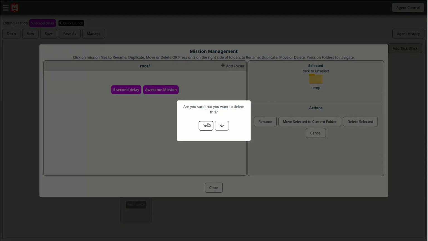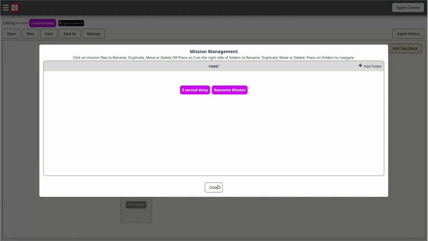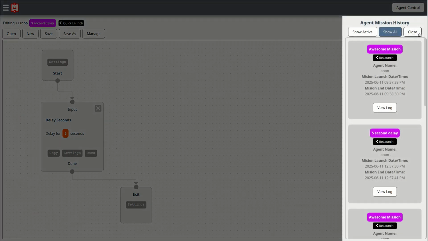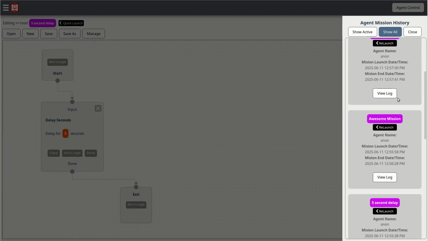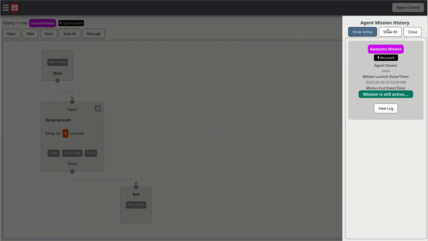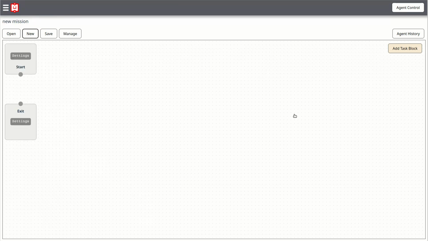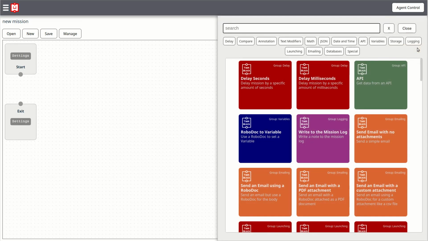Let's press on the Close button to go back to the main Mission Editor screen. The Mission Editor also has the Agent History button that works exactly the same as the Agent History button on the Agent Control screen that we covered earlier. We will do a quick look at the Task Block dialog. In order to see this button, we need to first press the New button. Now the Add Task Block button will appear. Let's press on that button to bring up the Task Block dialog.